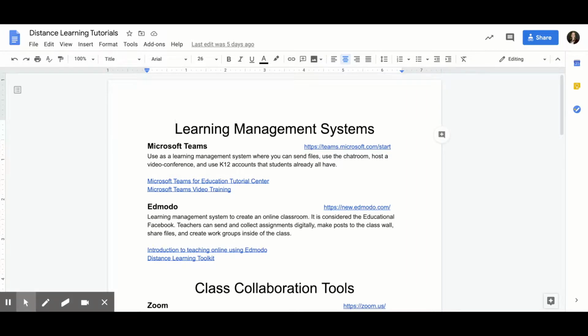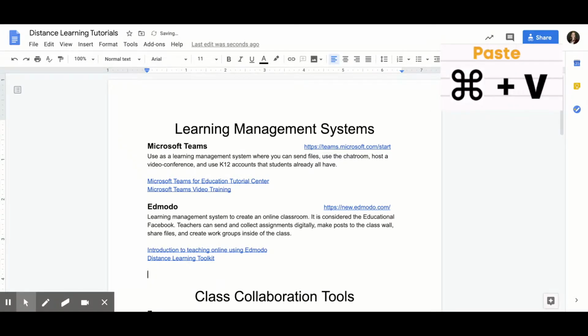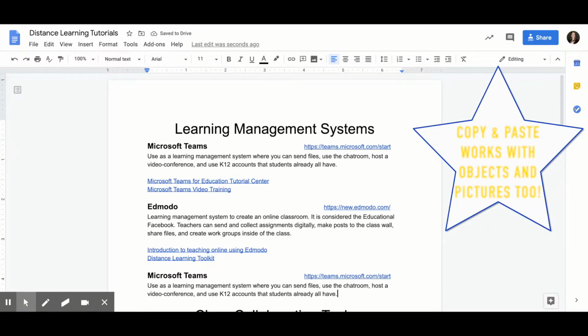So let's say that I want to add an additional learning management system to this list, but I want to keep the current formatting that I have for Microsoft Teams and Edmodo. I'm going to copy one section, use a Command C to copy, click below, and use a Command V, as in Victor, to paste. I have the exact same writing, but I was mainly looking for the formatting in this example. So now I can go in and change the writing.